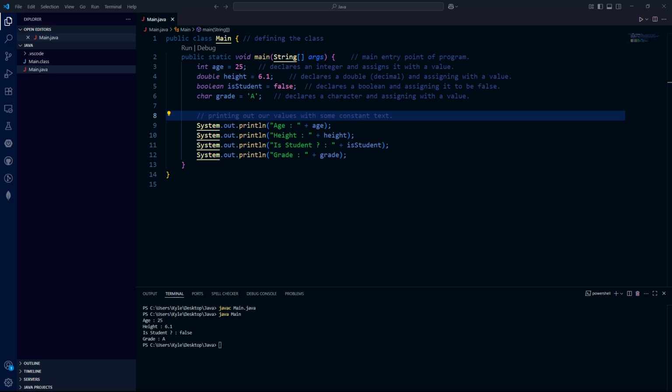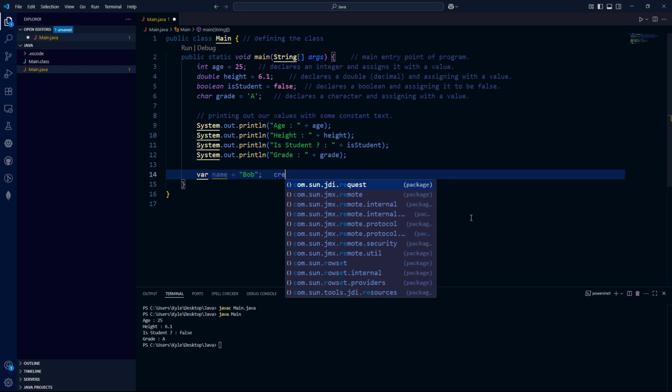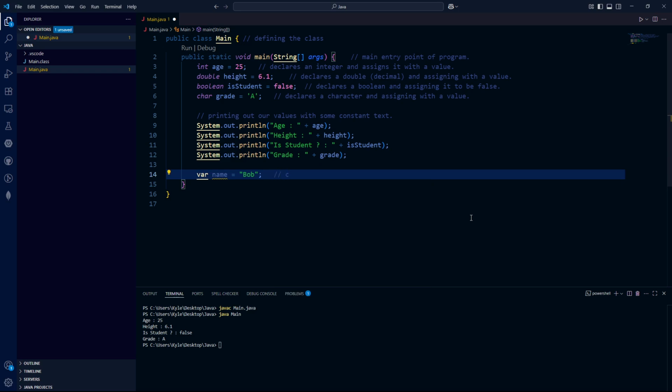But now let's add some stuff to show another topic, how Java 21 allows you to use type inference with the var keyword. So we can do that with var name, and then let's assign it to, let's make it Bob. So here we are creating, this is actually a string, which we'll get to later, but it's obviously inferring the data type. And then we are assigning it a value.